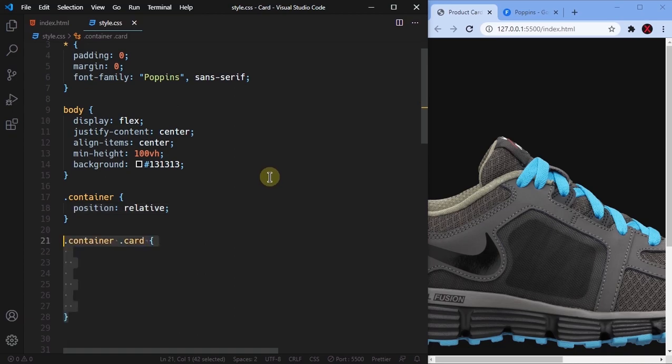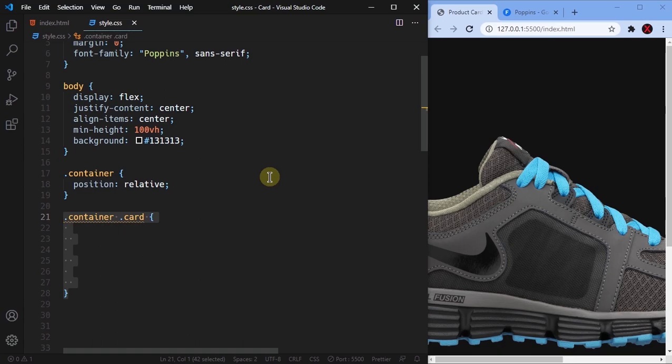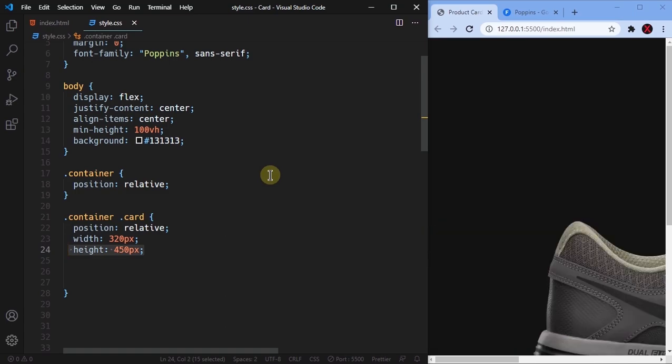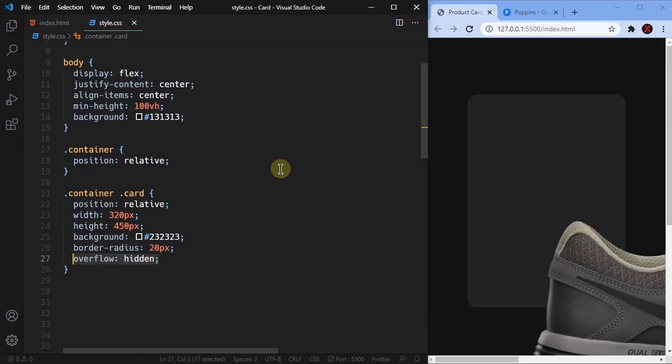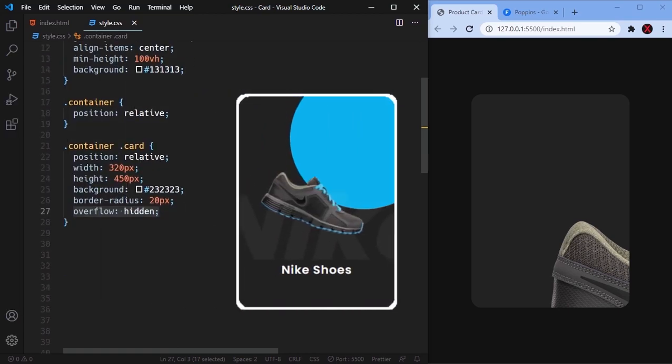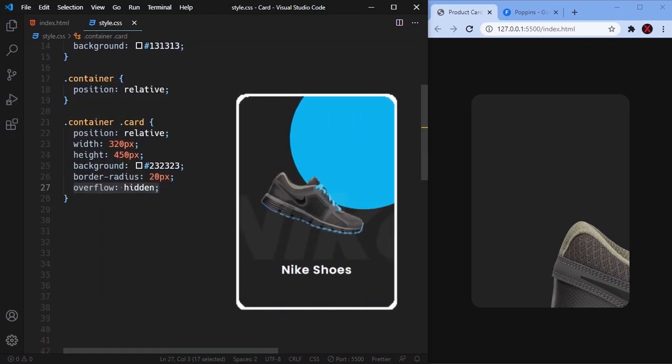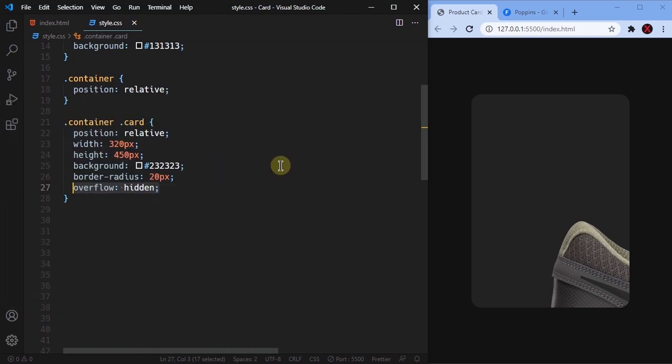Now we are going to code for .container .card. As you can see, we set position relative. Now set width and height to 320 by 450, which sets the card in shape. Now set background #232323, border radius 20 pixels and overflow hidden. We want this circle before the shoe image, so we don't want any content but we want the circle. So set content none, set position absolute and top and left both as 0. Set width 100% and height also 100%.